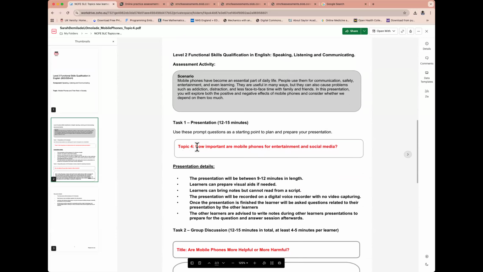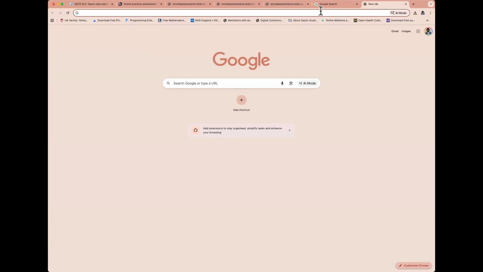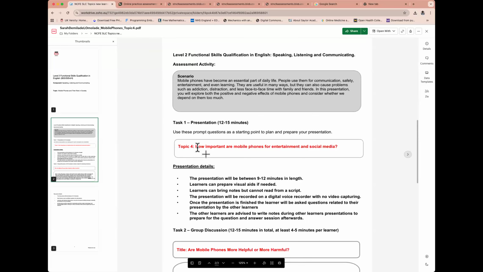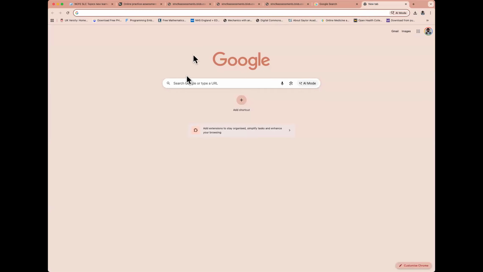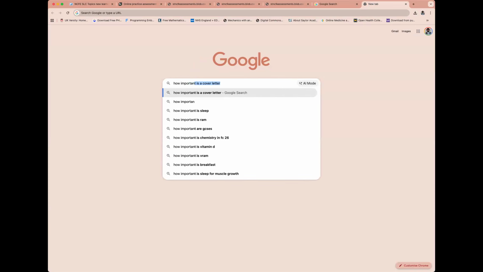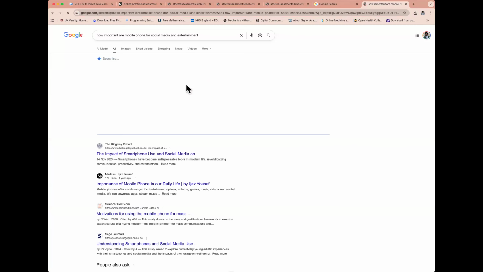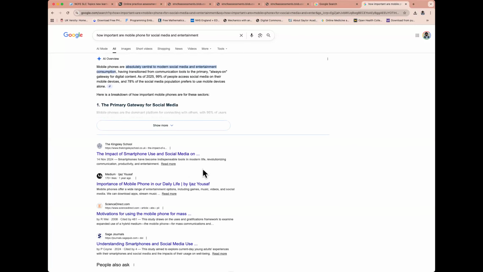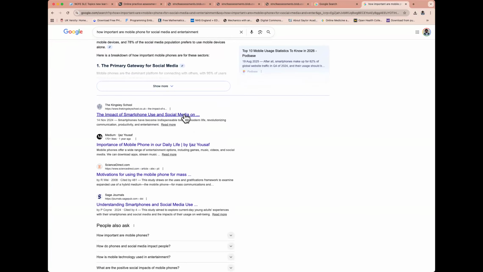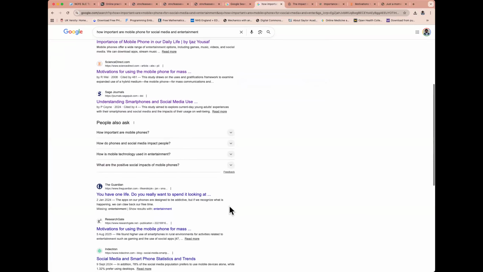So what I would do is copy this particular bit here, go on to Google, and primarily look at doing a quick search of what material is available on this. So how important is a mobile phone for entertainment and social media? If I write this out here, how important are mobile phones for social media and entertainment? And what I would do is read a lot of stuff on the internet, because this is going to help me gather some material which is going to be relevant for my topic question that I need to present.